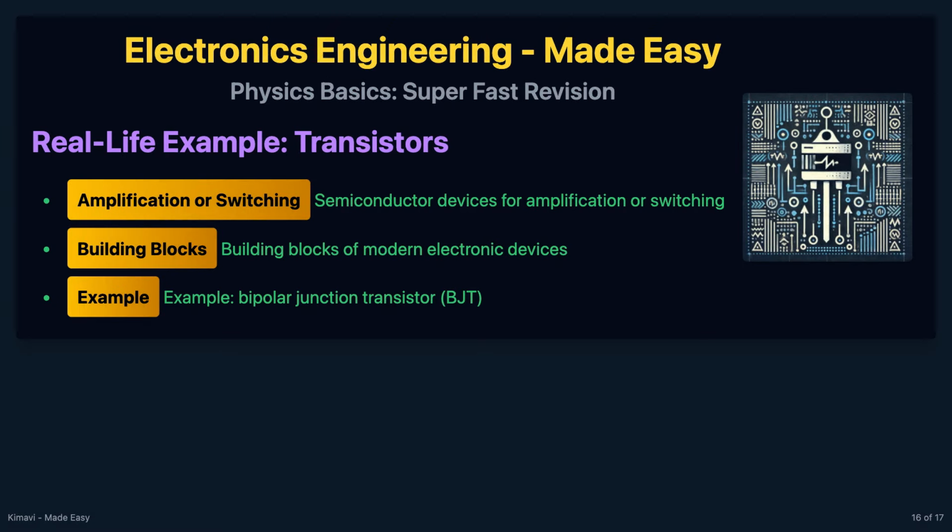Transistors are semiconductor devices used to amplify or switch electronic signals. They are the building blocks of modern electronic devices. A common type of transistor is the bipolar junction transistor, or BJT, which has 3 layers of semiconductor material and can be used in amplification and switching applications.